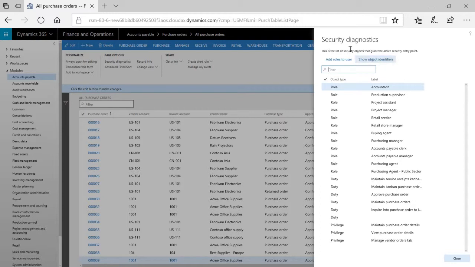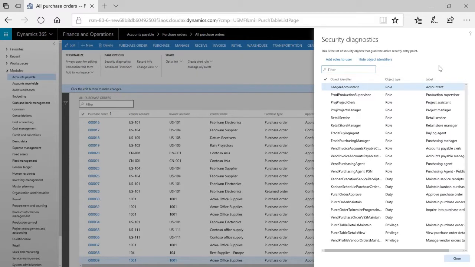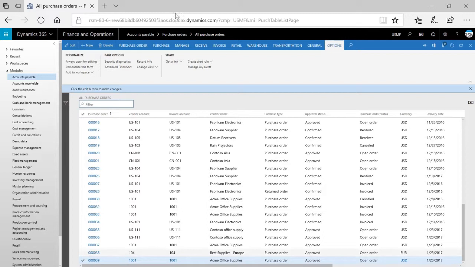And you can see that the description for this says, this is the list of security objects that grant the active security entry point. This screen gives you a more detailed picture of what object type is assigned to a user. And if you want to show more details about the object identifiers, you can click the Show Object Identifiers button in order to see more information. So let's go ahead and close this form and look at the other options.